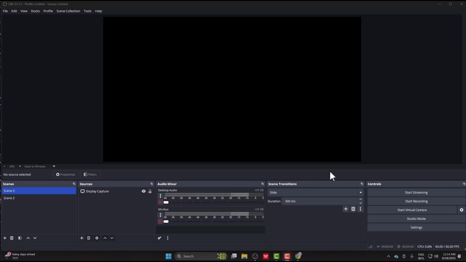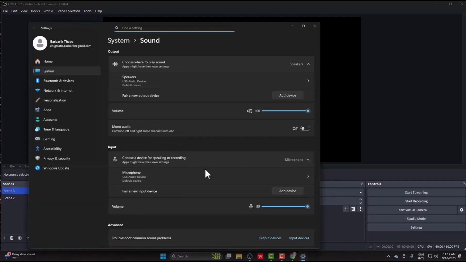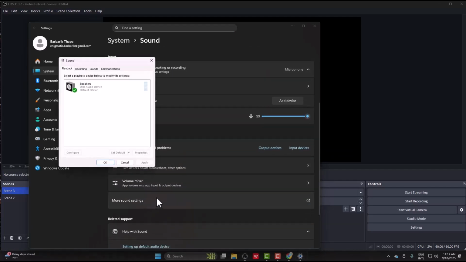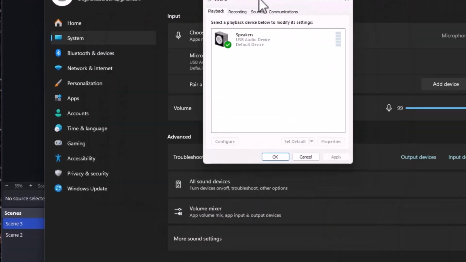If it still doesn't work and you have already checked the cable and everything else and there's no problem at all with the physical hardware, then it could be your computer. So what you want to do is go to sounds, click on sound settings, and once you've done that, you can simply go into more sound settings, and this will pop up right over here.